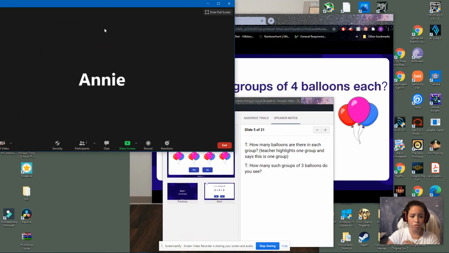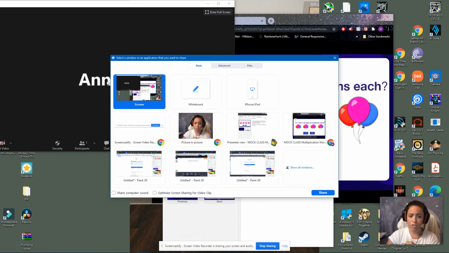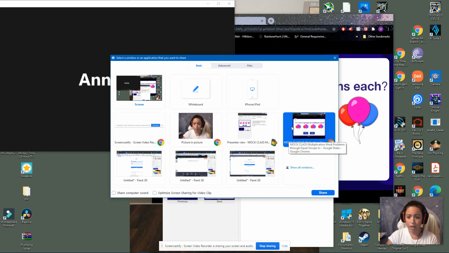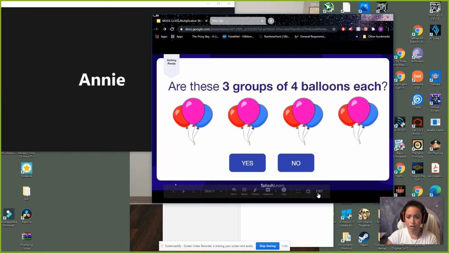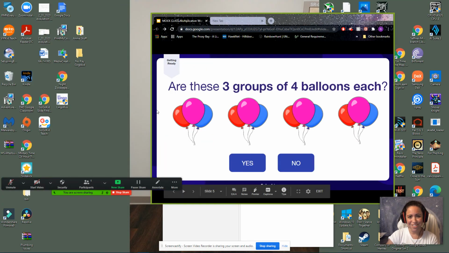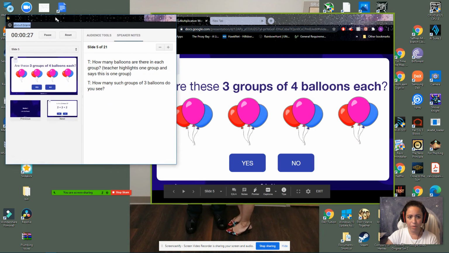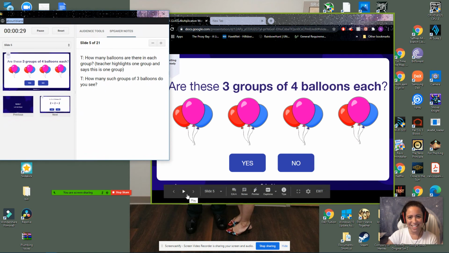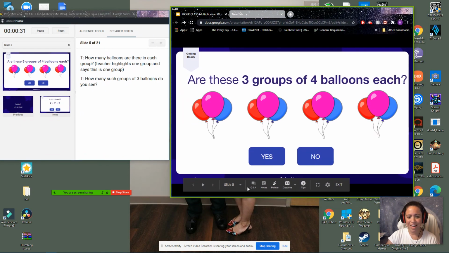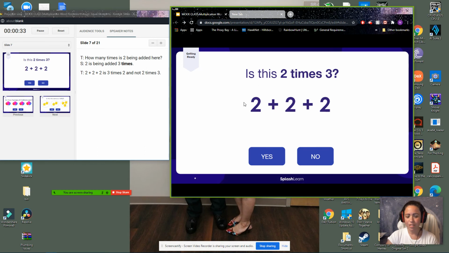Then when I go to screen share, I do not click screen. Instead, I have to find my lesson, which is easy to find because it's in presenter view. I click that, I click share, and now the green box is only around the lesson. And my notes are up in the corner, but nobody can see that. Only I can see that. But as I click through, see, my notes are on the side and I can have a reminder throughout my lesson.